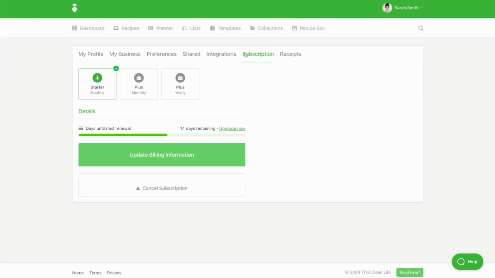Under the Subscription tab, you can view what membership you are currently on. Here is where you can upgrade to Plus Monthly or Plus Yearly by using the Upgrade Now option. You can see how many days you have until your next renewal. And you can also update your billing information if you get a new credit card, or if yours expires. And here is where you can cancel your subscription.